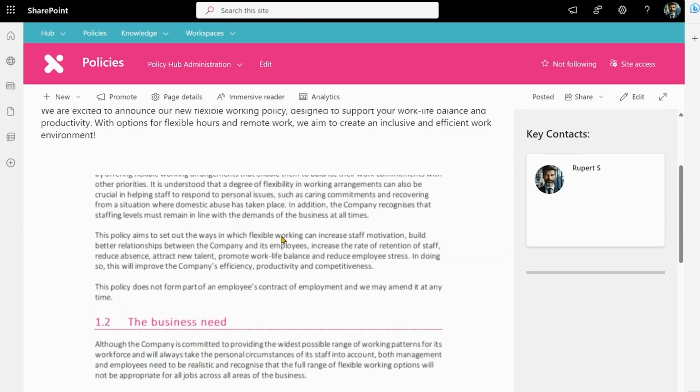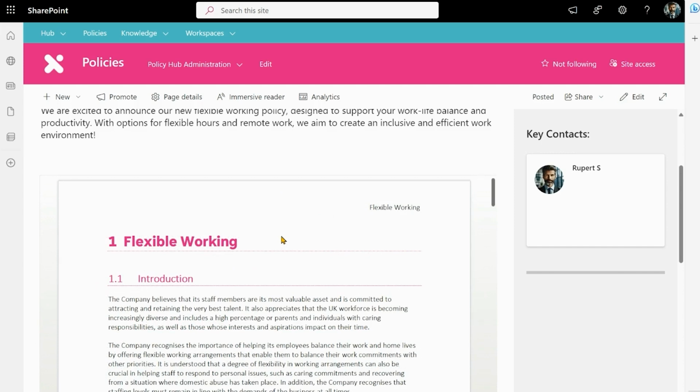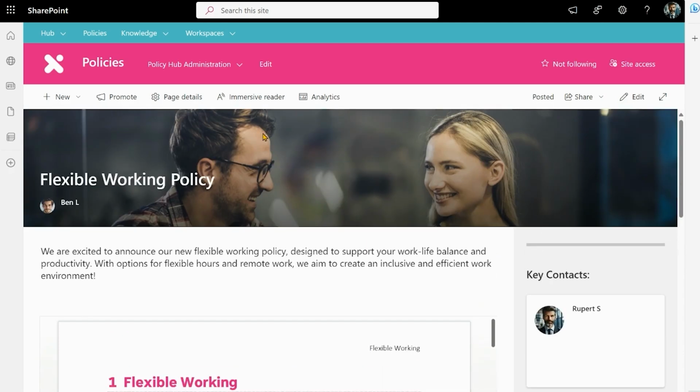And this ensures that we're using a single version of the truth when it comes to this policy, so there's no confusion. And if that policy was to be updated, then this will update as well. So that's one way that we can do this, just using SharePoint tools out of the box. The next way that we can highlight policies is through navigation and then Evergreen articles.